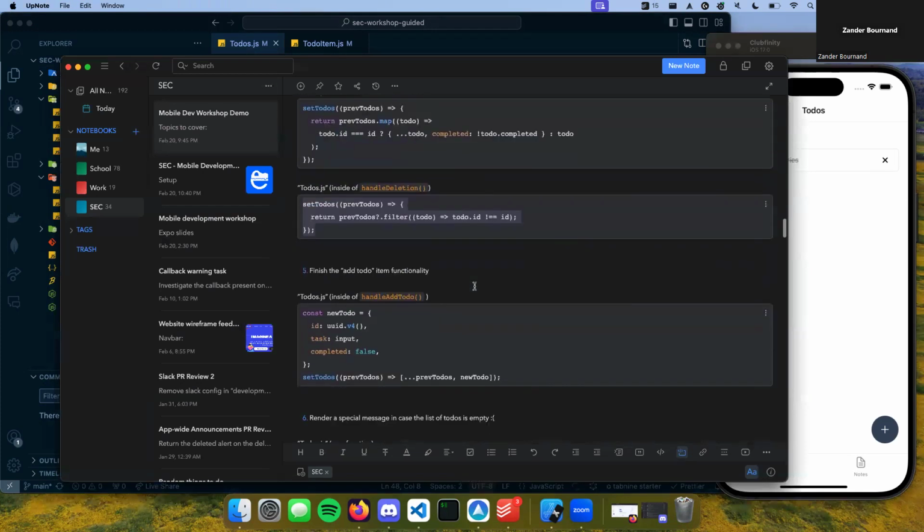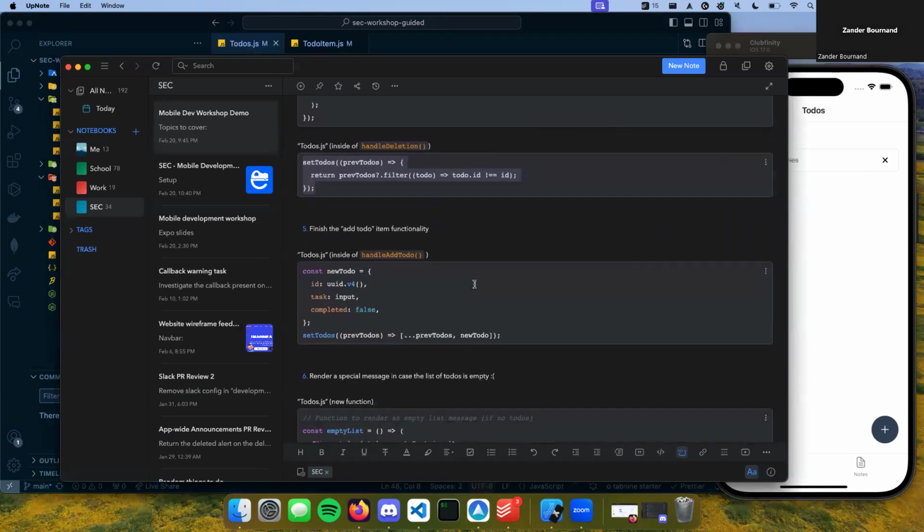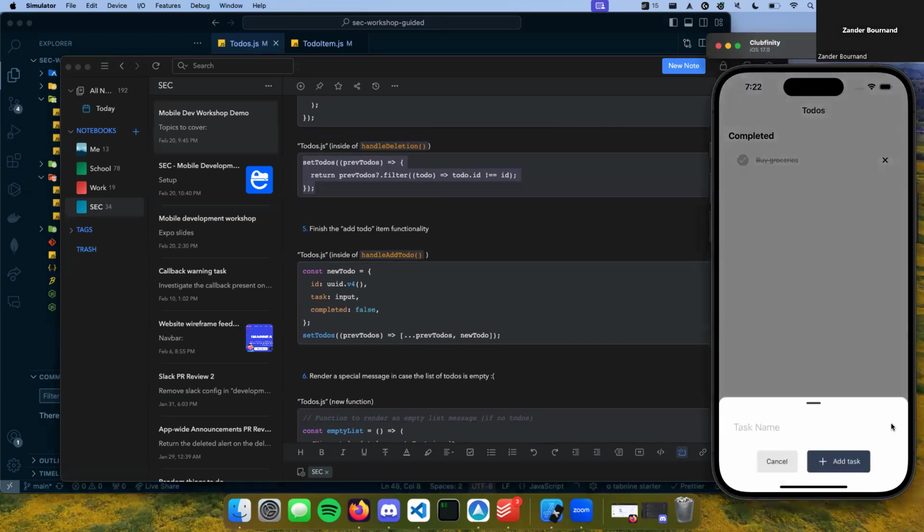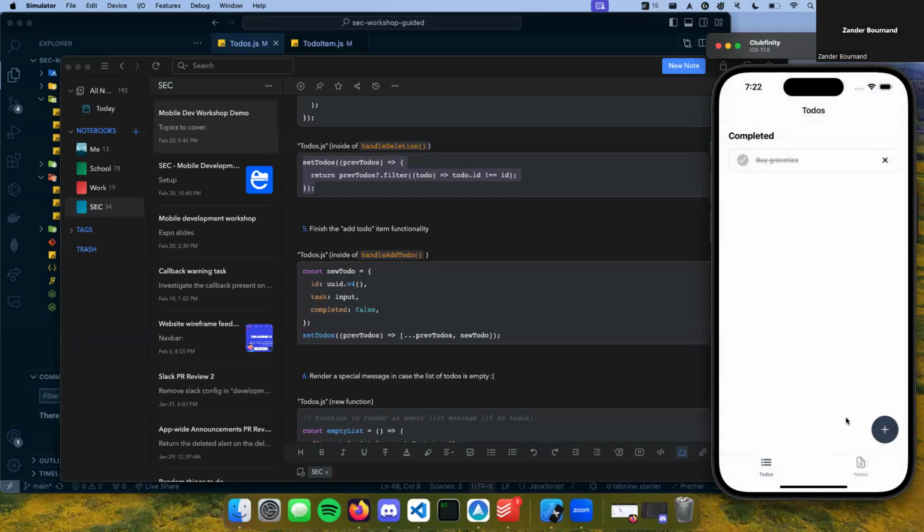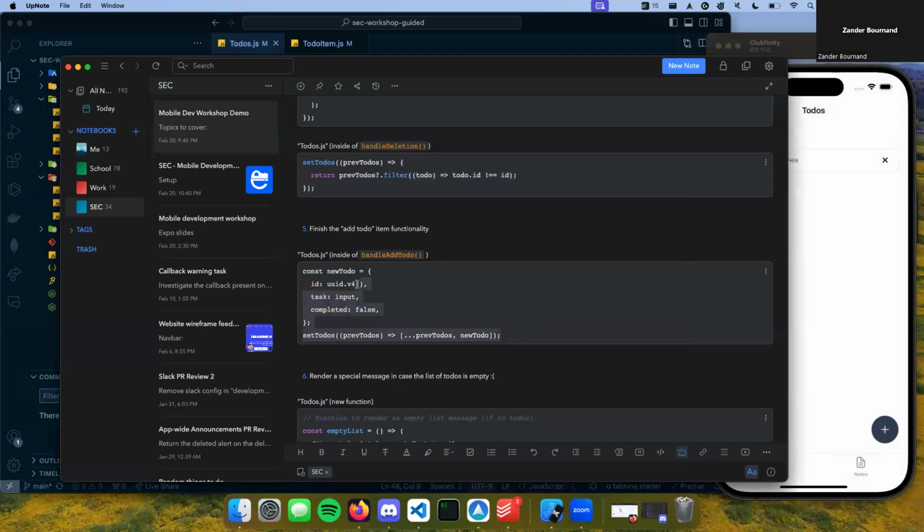So now what we want to do is add a to-do. Right now, if you press this plus, and I type something out here, type random text, and I do add task, this does absolutely nothing because this handle add to-do function has not been implemented yet. So we're going to go ahead and add the code for that right now. Again, the boilerplate is already there. All you have to do is snip it here.